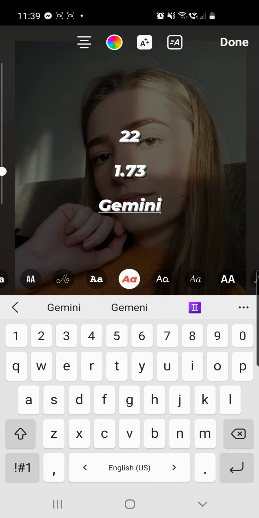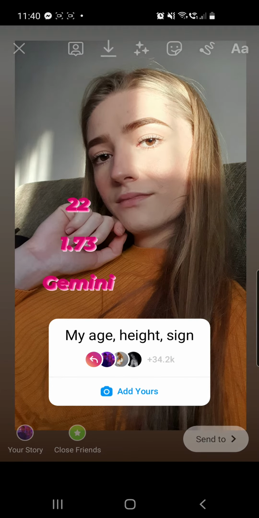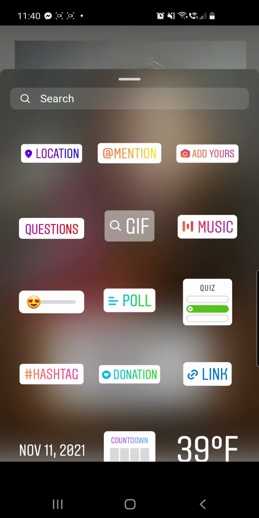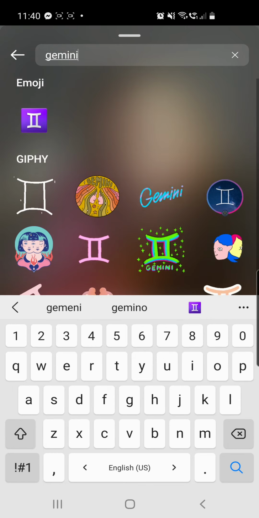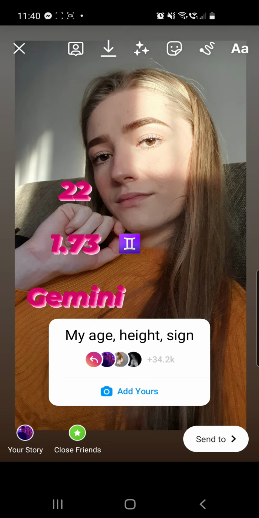So from here you can go to color and choose your desired color. I will go with this one, and you can add as many effects as you want. So once you're happy with it, you can click on the done button from the right of screen. You can place this where you want and make it bigger or smaller using your two fingers. And you can also go to the stickers and search here for your sign and choose a nice emoji and place it where you want.